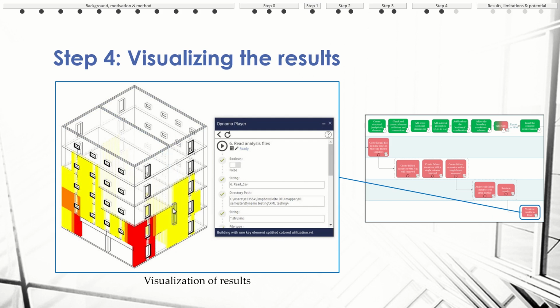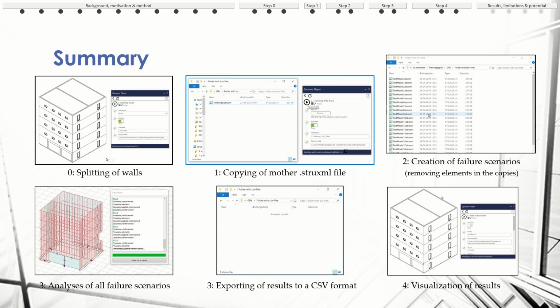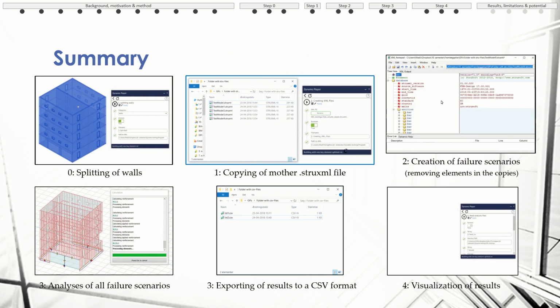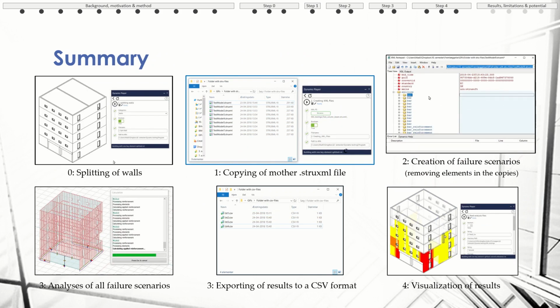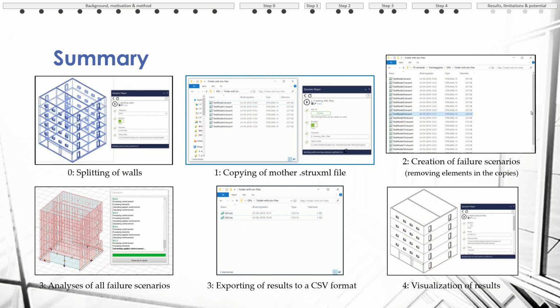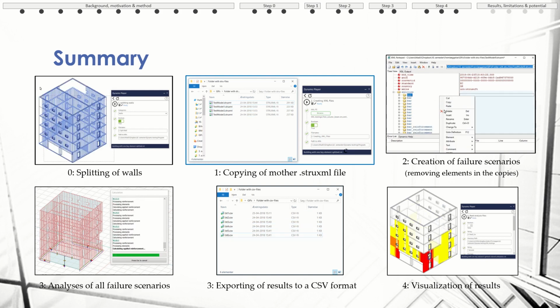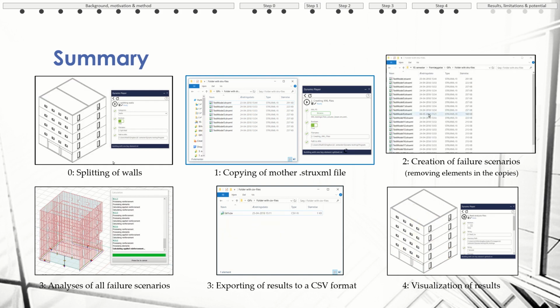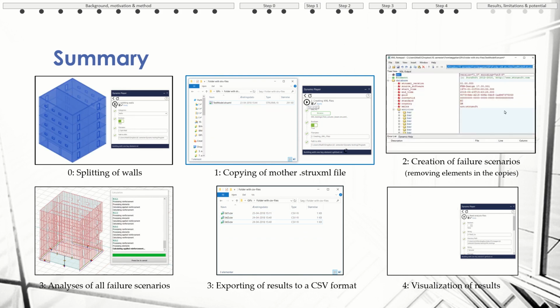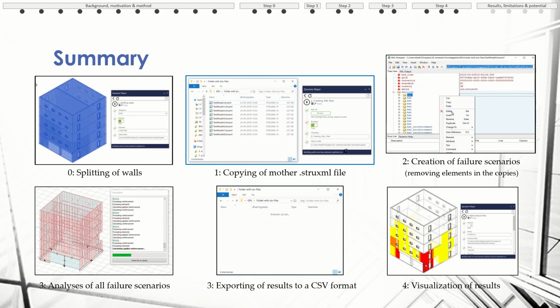A quick summary of our workflow. First, we have these 5 steps. First of all, we have to make an analytically correct model, and in this step we also divided the walls into smaller wall sections to get a more thorough investigation of the model. Afterwards, we copied this analytical model into as many failure scenarios as there are for the building.